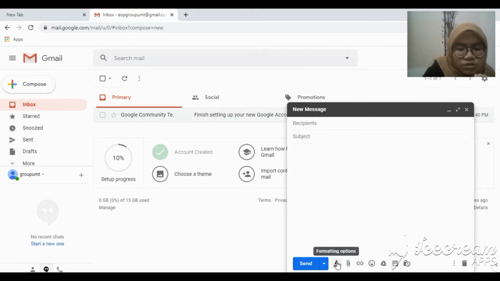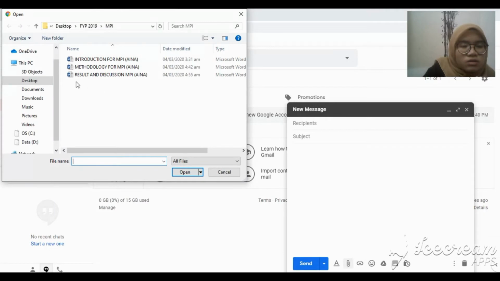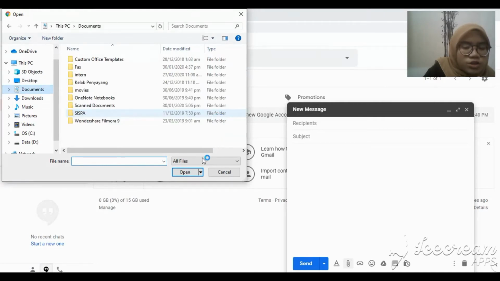So here the first is the formatting options. If you wish to insert any file, you can click the attach file button. From here you can choose any document that you wish to send inside your email.